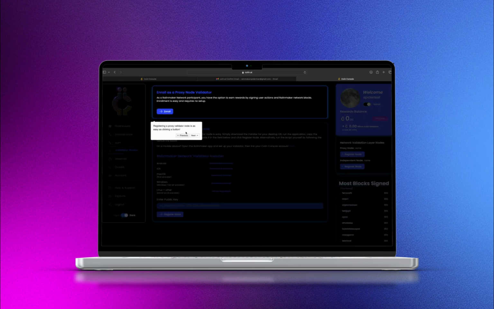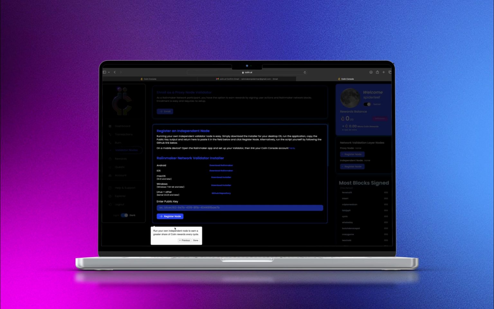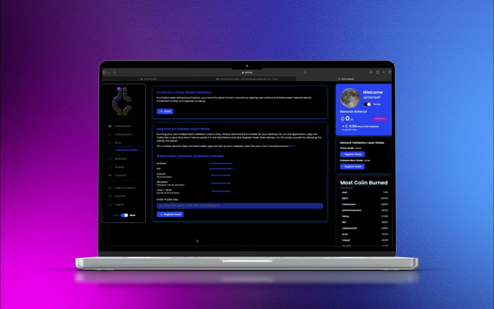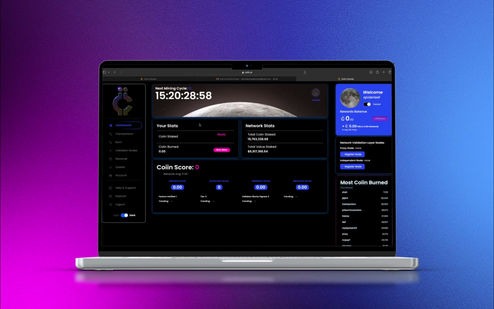So back to the validator nodes, there's a proxy and an independent. The independent is a little bit different. It's actually a script that your computer or desktop or laptop will run, and whenever your computer or laptop or device is on and running, it doesn't even have to be Coiin.ai or any program. As long as it's running and on, it'll be signing blocks and yielding you coin. So yeah, those are the nodes.